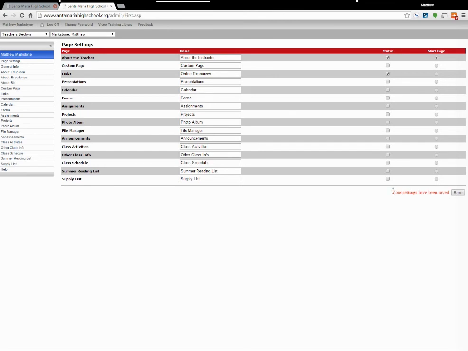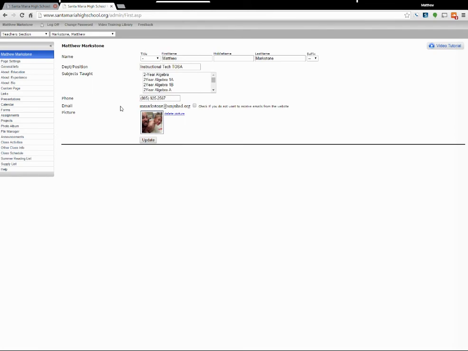Okay, once it says your settings have been saved, you can safely move away from the page and your progress will be saved. Not all pages will do that, but if you see a save button, go ahead and do it. Next thing would be to go check out your general info.